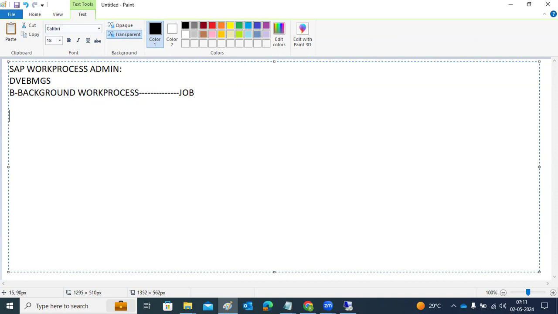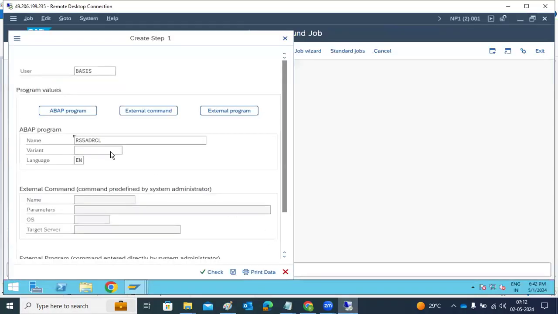Then how many types of job steps are there? What are the things we can run here by including them in the job? One is the step. What are the steps? We can define ABAP programs, then external commands, then external programs. So there are three types of steps: ABAP program, external command, and external program.